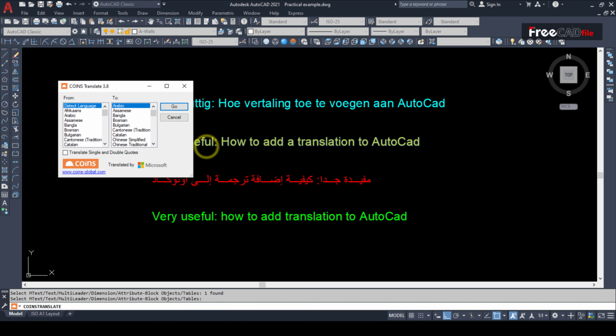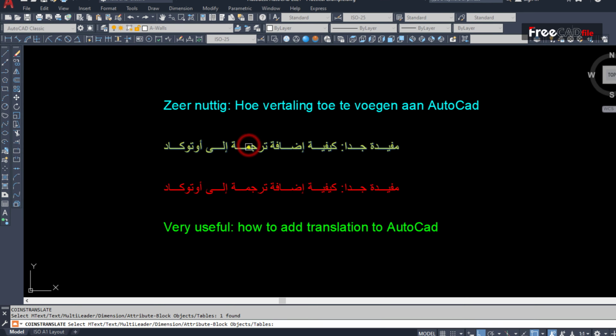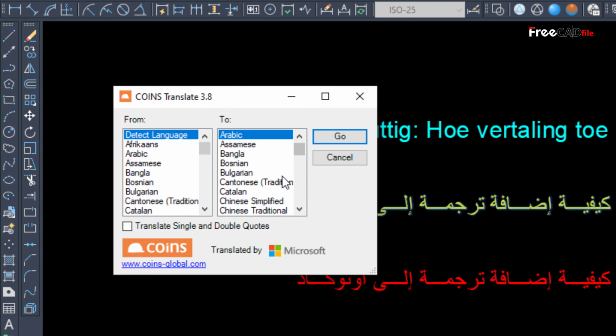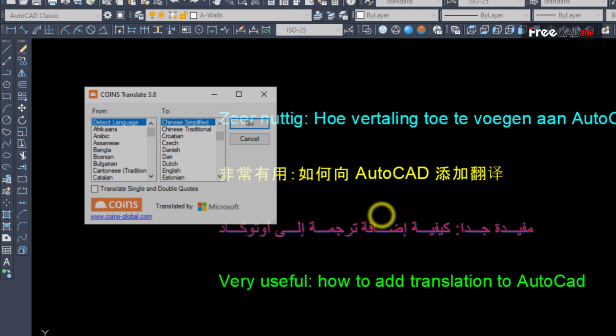We will try another one, translation into Arabic. Well, we'll translate from Arabic into simplified Chinese. Well, we will translate from Arabic to English.